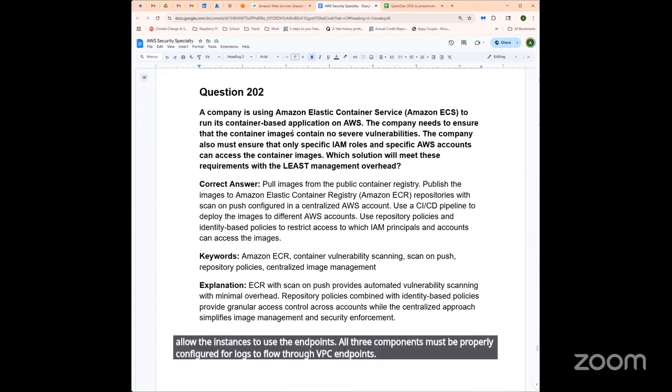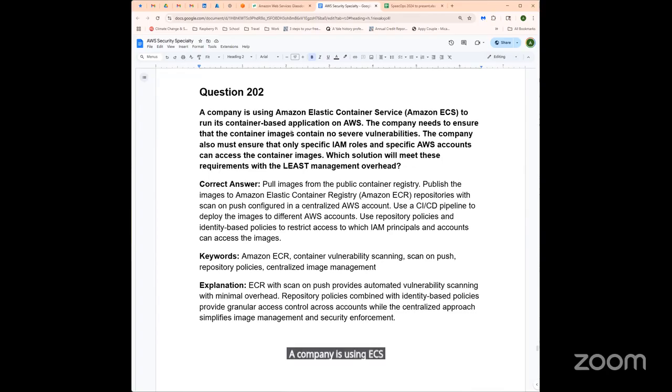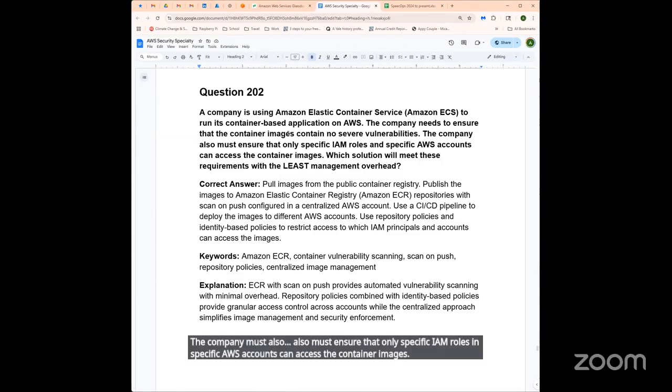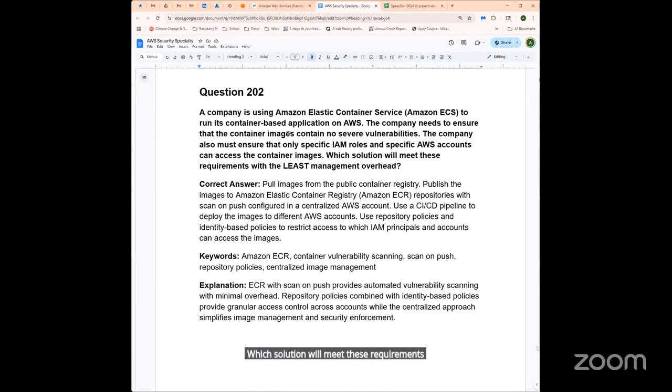A company is using ECS to run its container-based apps on AWS. The company needs to ensure that the container images contain no severe vulnerabilities. The company must also ensure that only specific IAM roles and specific AWS accounts can access the container images. Which solution will meet these requirements with the least management overhead?